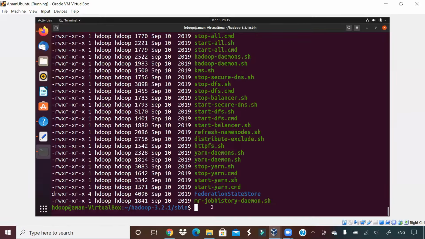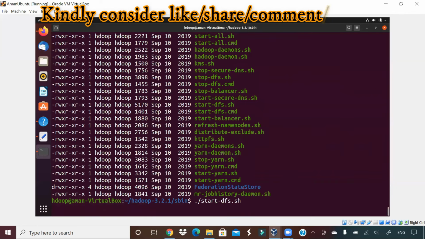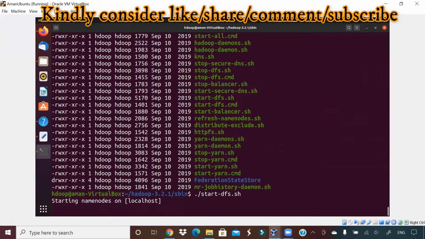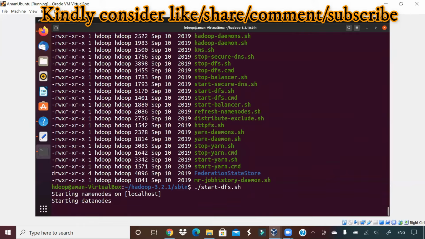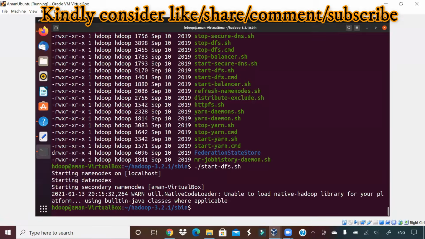Okay, so all these shell scripts are for starting name node, data node, resource manager. All these things you can see here, right? Start all.sh, start dfs.sh, start yarn.sh. All these files you will see. What I'm interested in starting now is dfs.sh, which means I want to start the Hadoop distributed file system, DFS. Okay, so you come here and you will see start dfs.sh, starting name node, starting data node, starting secondary name node. All these things are started.